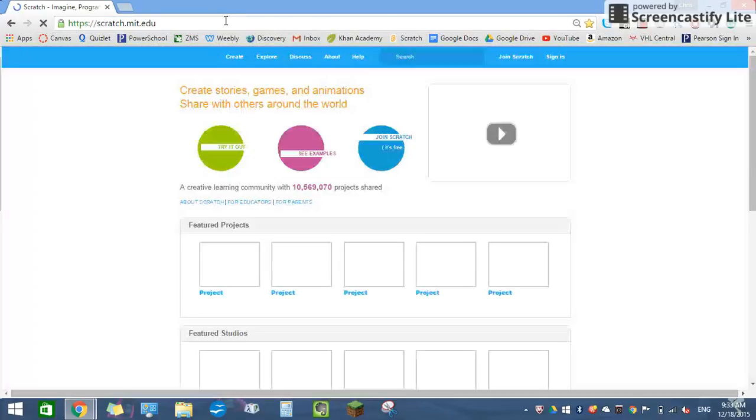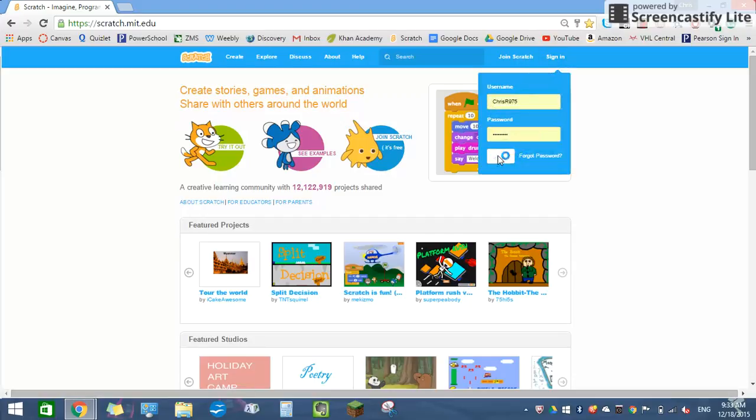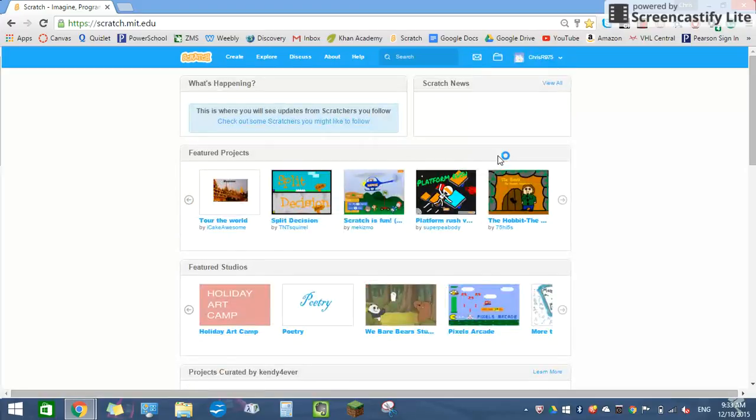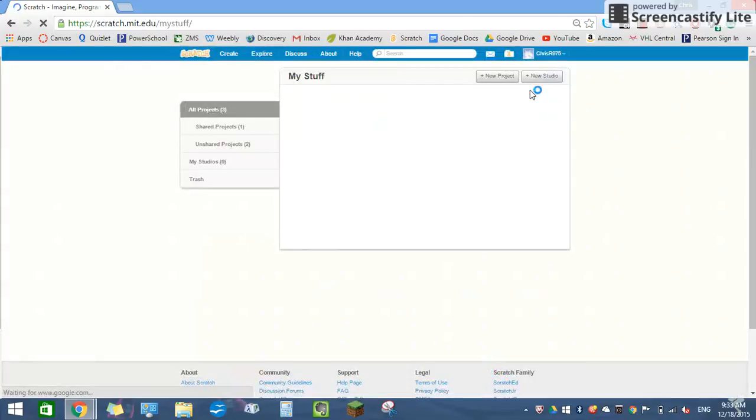scratch.mit.edu like that, and that's the web version. And then you can hit join Scratch and sign up. I already have an account, so I'm going to sign in really quick. I just had it saved. So anyway, I'm going to go to my stuff to create a new project. New project.